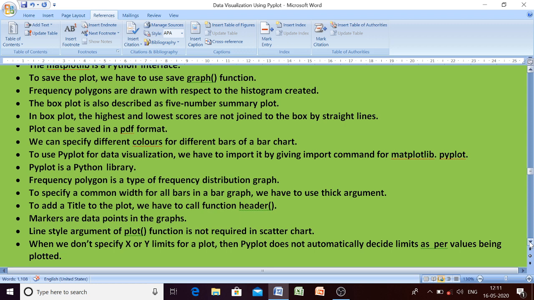Next, to add a title to the plot, we have to call the function header. Again, it is false. Just now we have discussed that to add a title, the name of the function is title. So the next question: markers are data points in graphs. Yes, true. Markers are data points in the graphs.